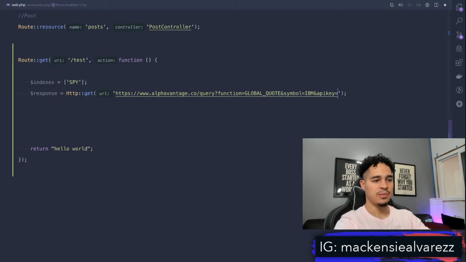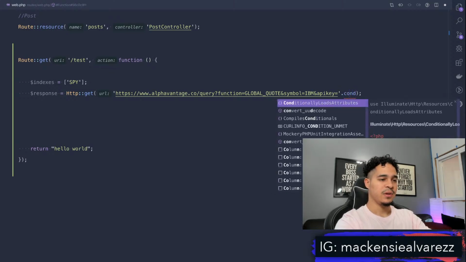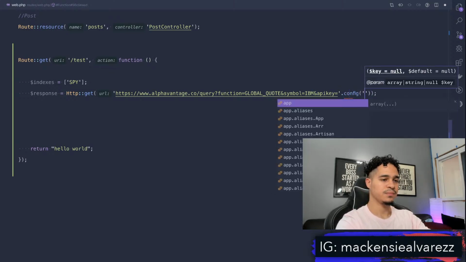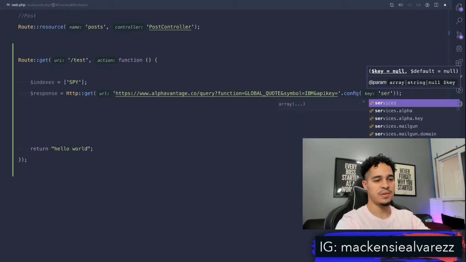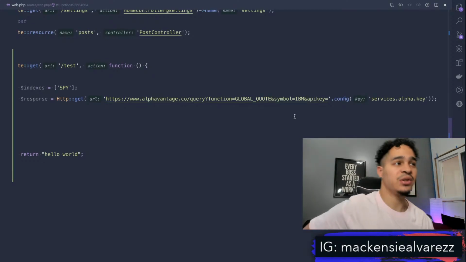There is the URL. I'm going to replace my API token that I added to the config, right? So that's easily just going to be, we just type .config, and then we'll do services, and then alpha.key. So that's the clutch thing of adding it to your config, is that you can do cool things like that.